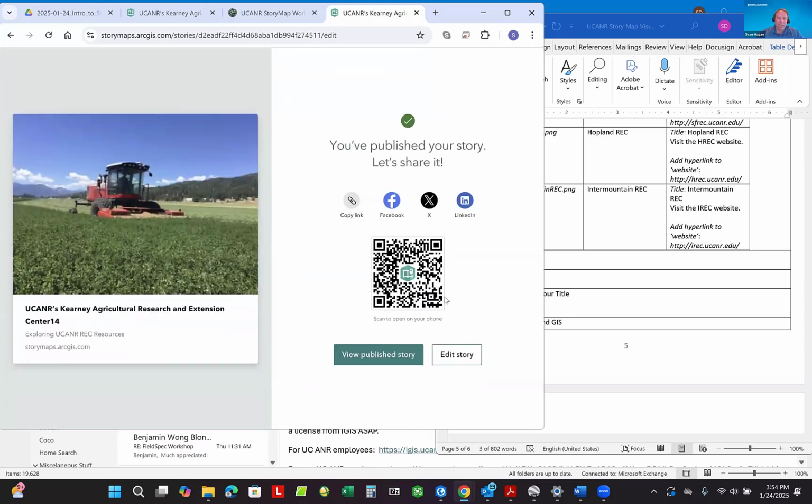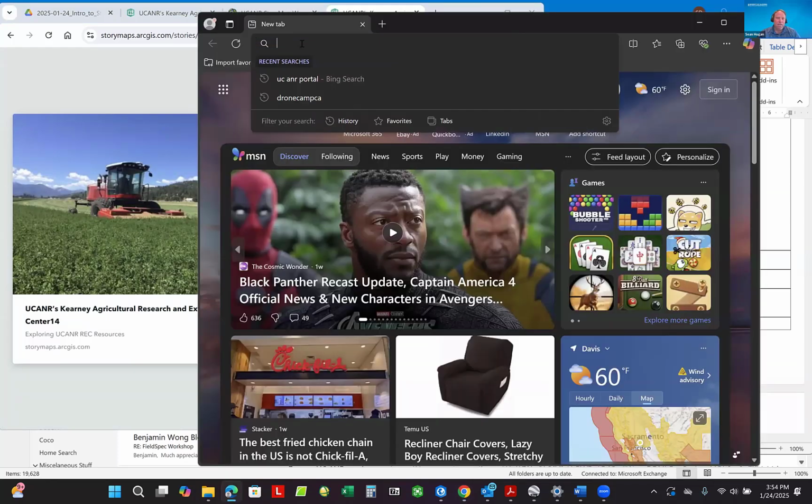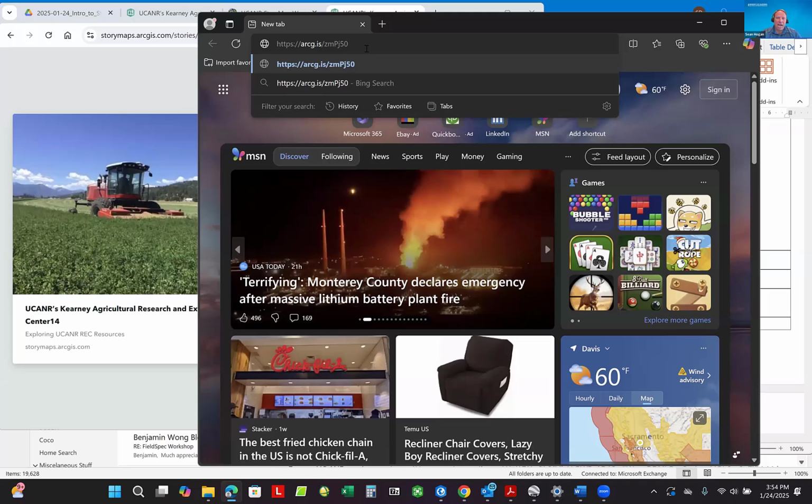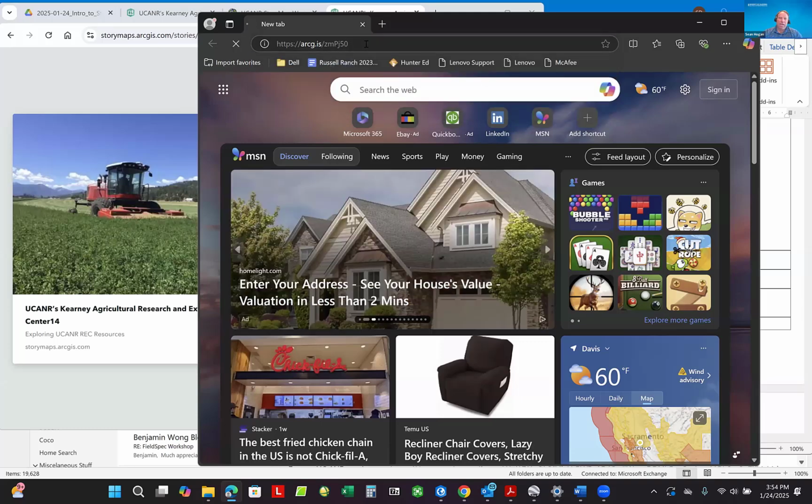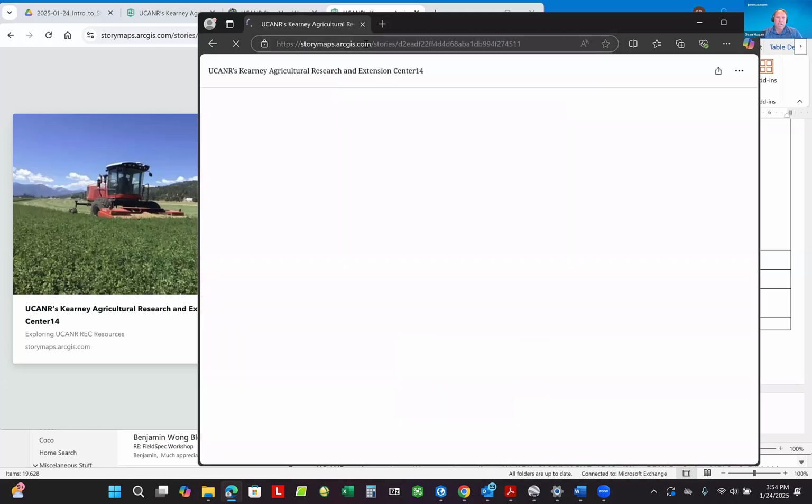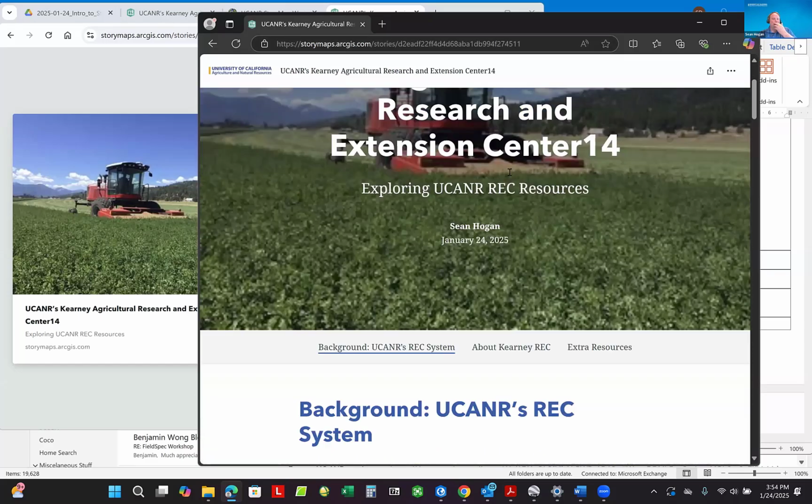So as an underlying shareable item. And now you have this QR code, or you can copy the link. And with this link, you could put it in an iframe, say on Site Builder or whatever else you might be using. Or you can go to another web browser just to test it. Control V and add in the link. Click enter. And in theory, my story map should come up.